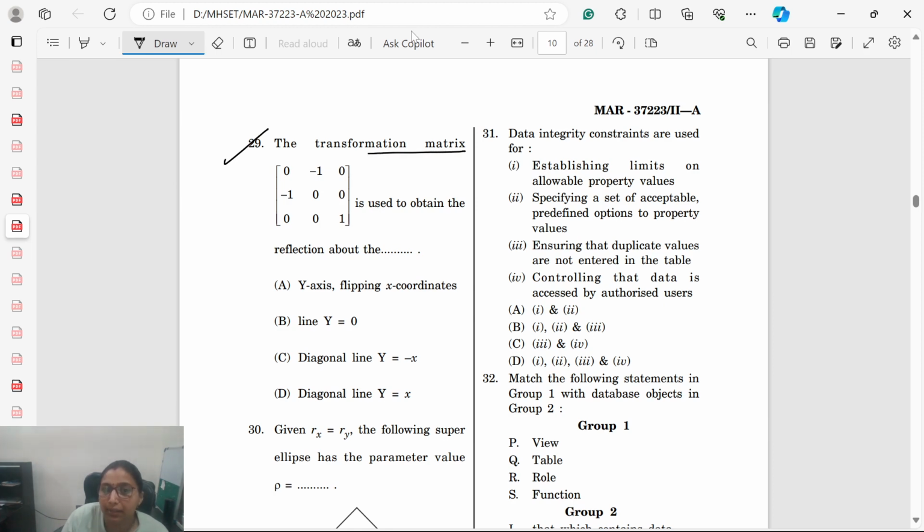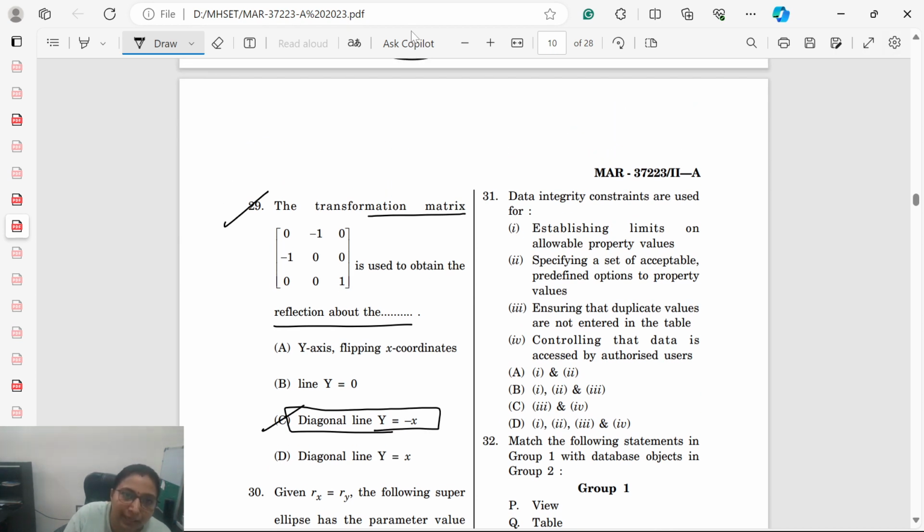Question number 29. The transformation matrix is given here. It is used for the reflection about the diagonal line y equal to minus x. मैं आपको कुछ इक्वेशन बता रही हूँ, कुछ मैट्रिक्स बता रही हूँ, ठीक है. तो हियर भी है, जब एक्स एक्सिस के अबाउट यदि हम रिफ्लेक्शन देखें तो आपका मैट्रिक्स क्या बनता है? 1 0 0 -1. यदि हम यही चीज देखते हैं विद रिस्पेक्ट टू वाई एक्सिस, रिफ्लेक्शन अबाउट द वाई एक्सिस, देन द मैट्रिक्स इज -1 0 0 1.